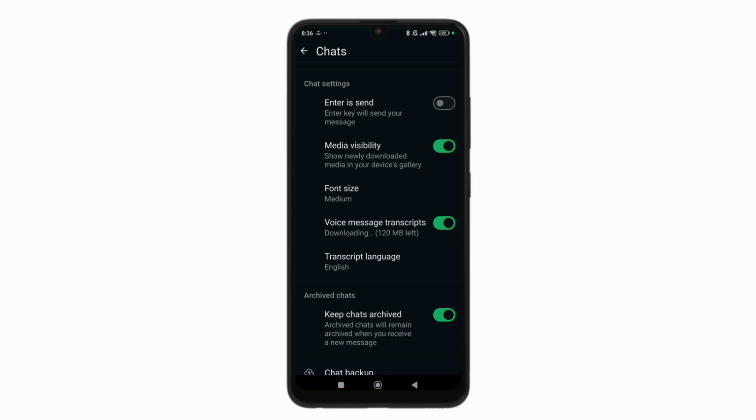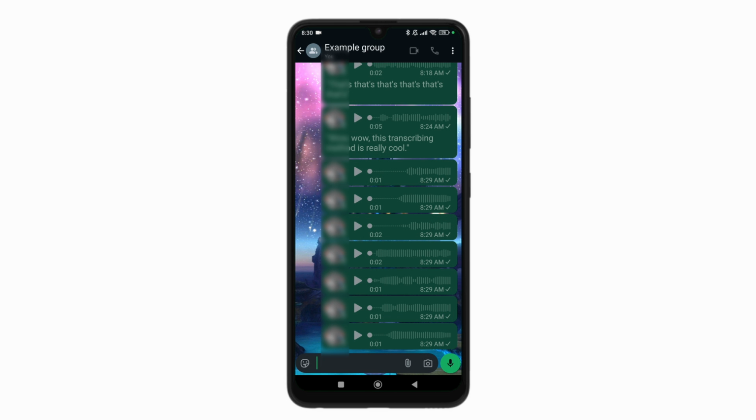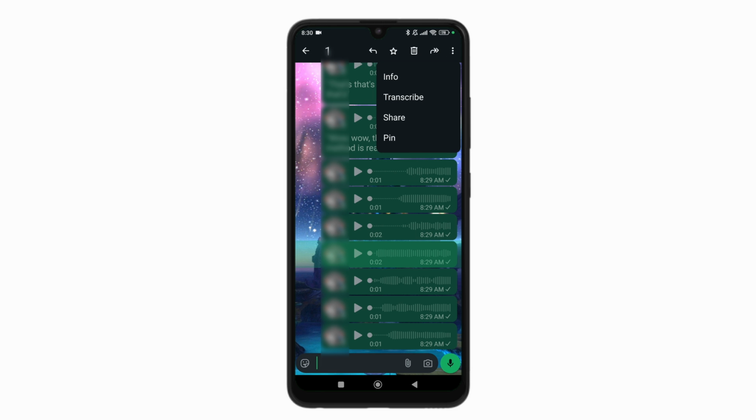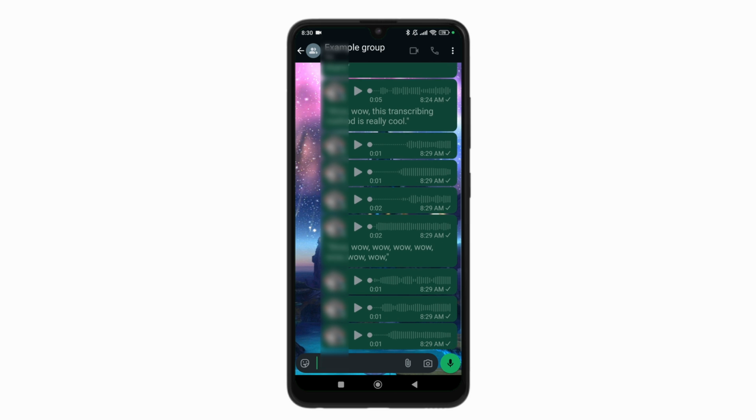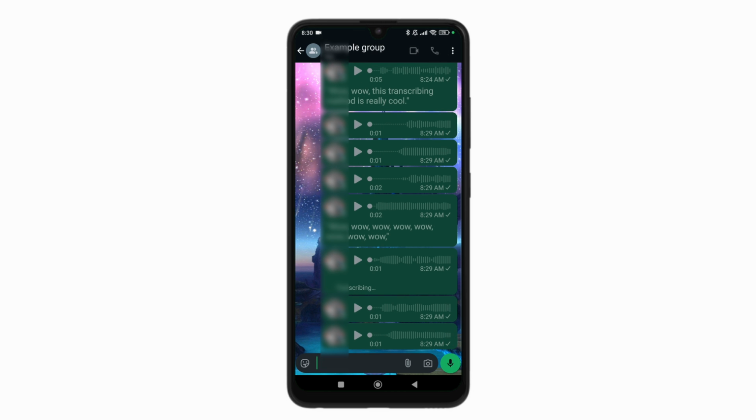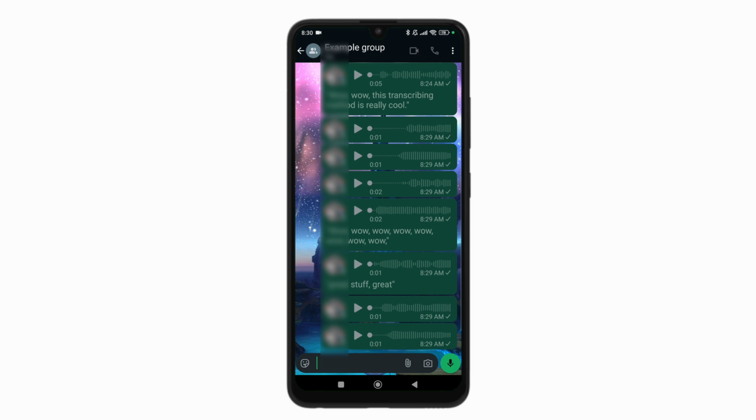Now we'll have to wait for it to download. But when it's done downloading, you can see here, if I'm in a group and I have a voice note, I tap on one of these and hold it, go to the top bar up here, and click on transcribe. So now, instead of listening to the voice note, I could just read it like this, right? If I go to this one and try to transcribe it, let's see what it comes out with. See, great stuff. Amazing.